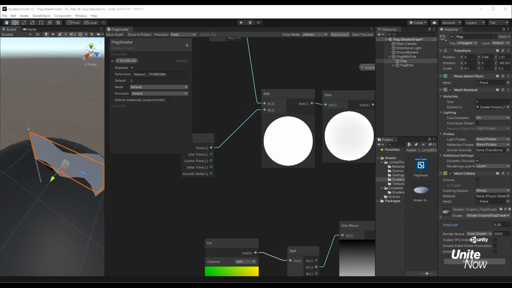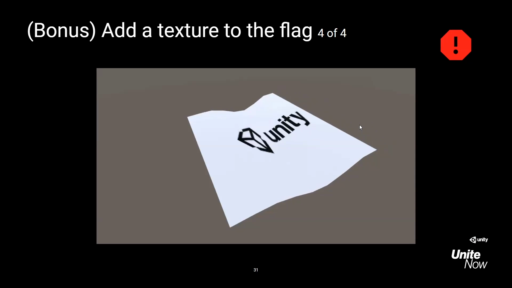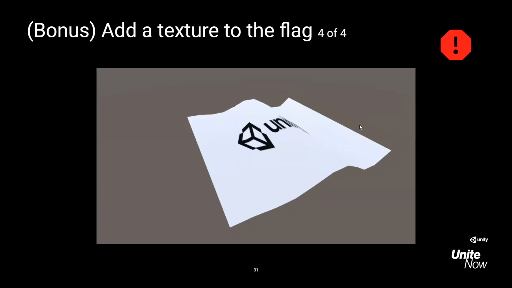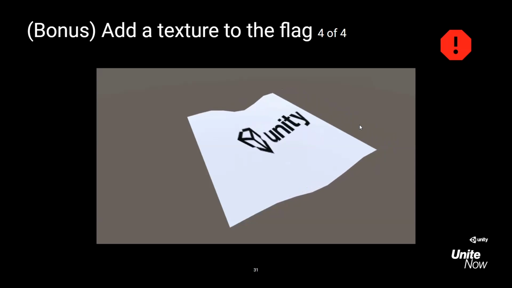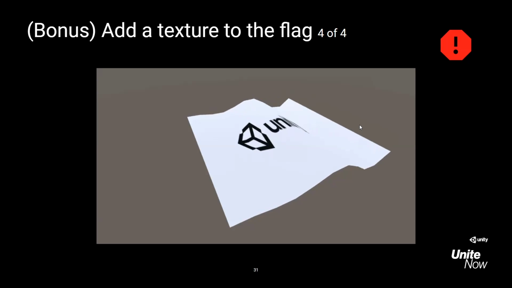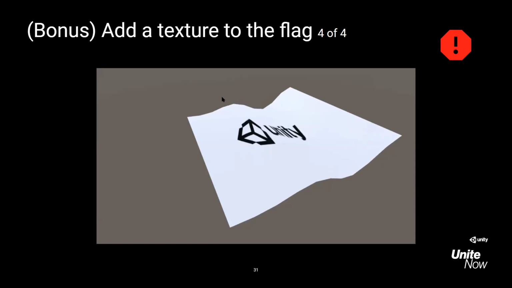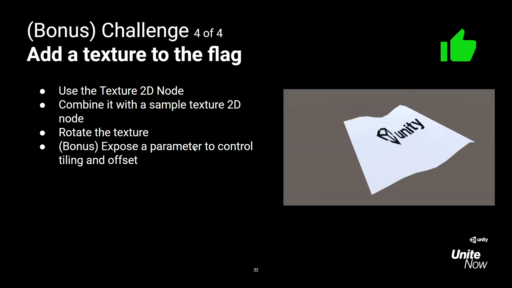Great question. The challenges and the tutorials are online, so I encourage you to check those out. The last challenge here is kind of a bonus challenge. Once you have the flag waving, you can add a texture to the flag. And there's a texture included in the project. So that's a cool little bonus challenge for you. Again, these steps, as well as the solution, are on the Learn site, so feel free to check those out.